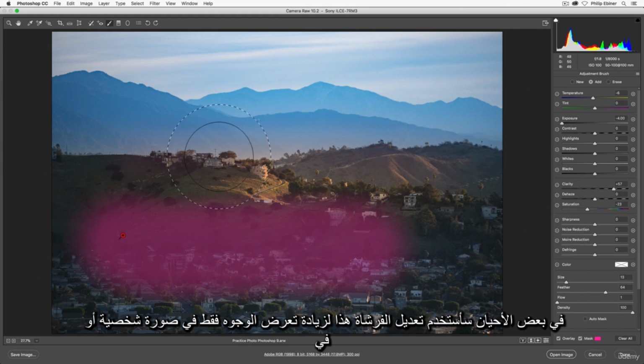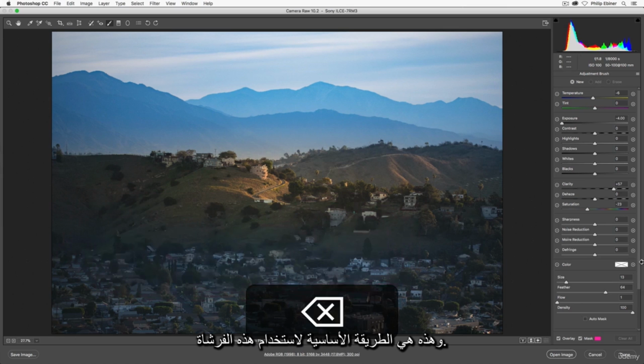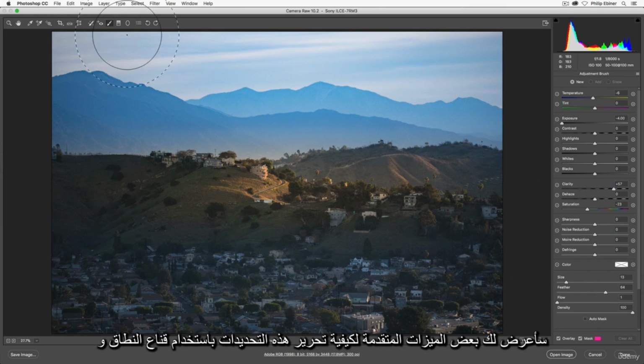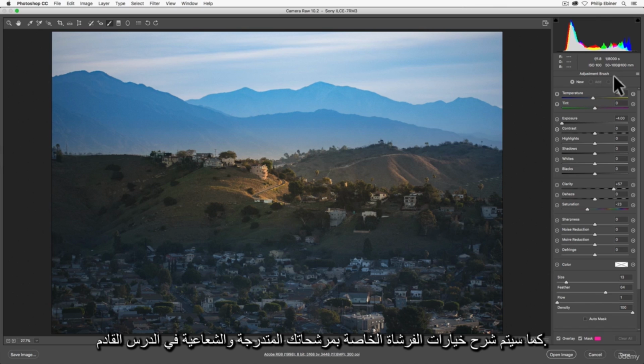Sometimes I'll use this brush adjustment to increase the exposure of just faces on a portrait or in a group photo. That seems to work really well. So that's basically how you use this brush. I'm going to show you some advanced features for how you edit these selections with the range mask and also with the brushes option for your graduated and radial filters coming up in the next lesson.